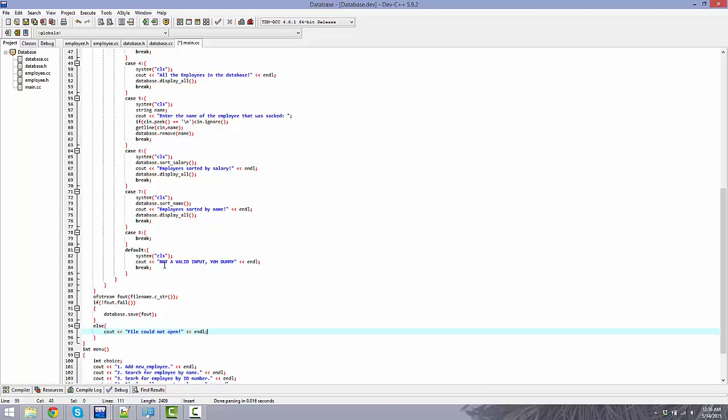Alright, yeah, so just do that. Then just do fout dot close, because you have to do that. So you have to close all your files.